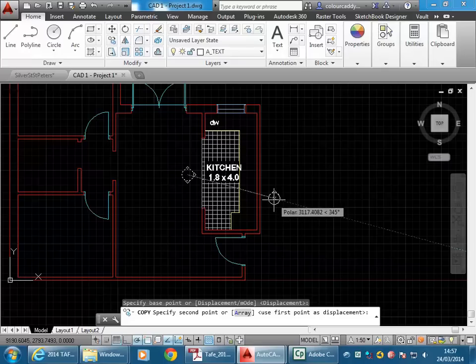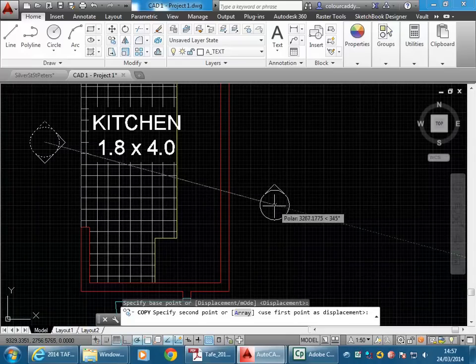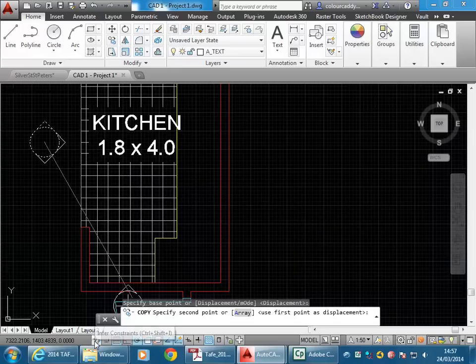So just trying to get the placement right there. You can see the angle is making it difficult. It's trying to snap to an angle that I don't want. I'm going to turn polar off there. Polar tracking. And now I can place it at any angle.